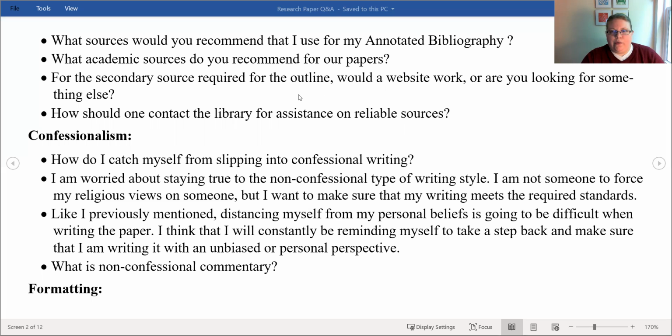For the secondary source required for the outline, would a website work, or are you looking for something else? So the secondary sources in the outline are going to be the same as what you're using in your annotated bibliography. So whatever secondary sources you've used so far are going to be what you pull into your outline. These might be books. So these commentaries that you're going to use, they might be websites like BibleOdyssey.org. Whatever type of source you're using here, just make sure that it is a scholarly, non-confessional source and is reliable.